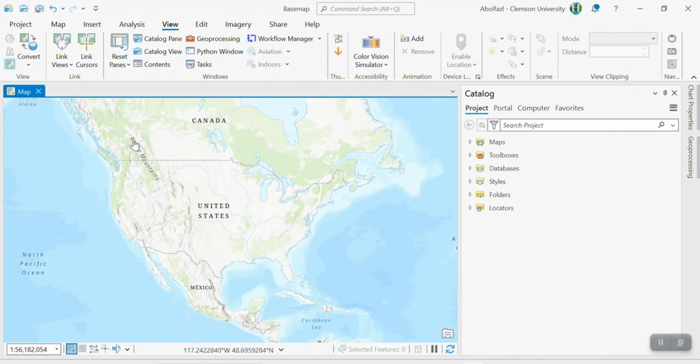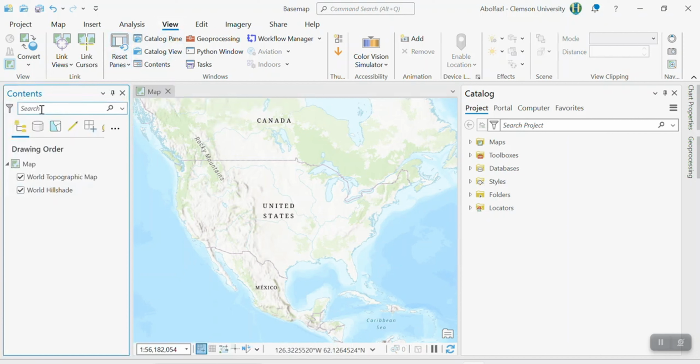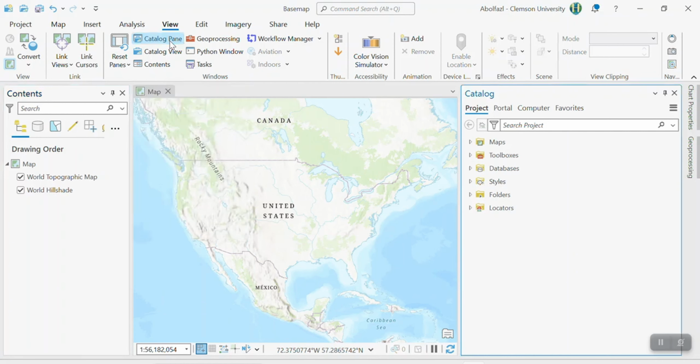How can we recover that? From View, Contents, you can recover this, okay? Or if you can't see the catalog, you can recover it from View, Catalog Pane, which is very important. So if I want to, for example, see my maps, copy them, or move or copy some GIS data, and have control over the databases and folders, I can manage them in the catalog pane, okay?